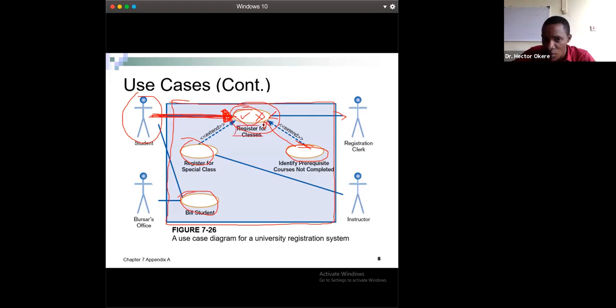Function, function, function. So this system, you can register for course. This system also can check if the student has prerequisite courses. It's also a function of the system, so it's also part of the use case. So use case diagram is only interested in functions. So I hope you understand it up until this point, okay?